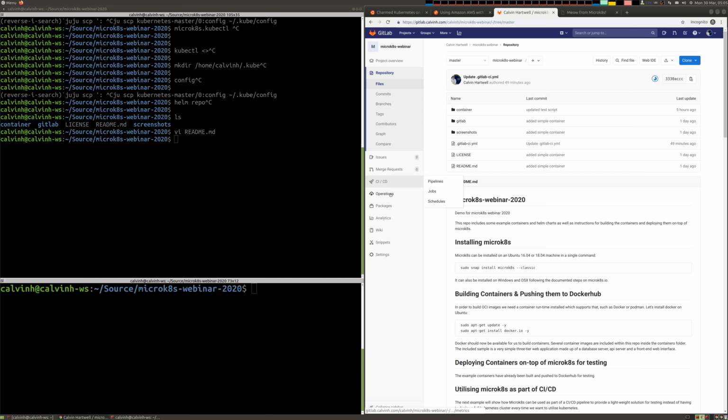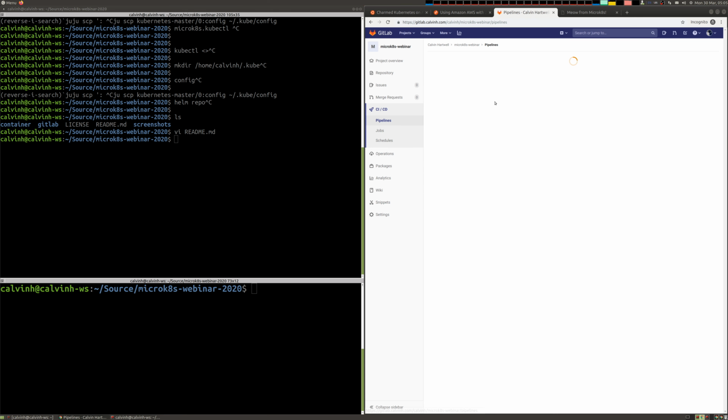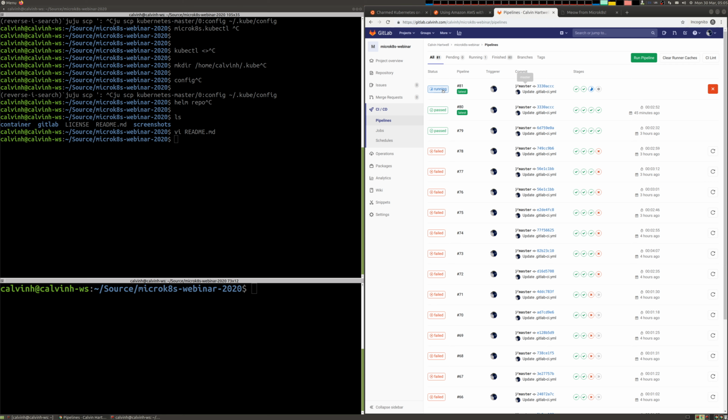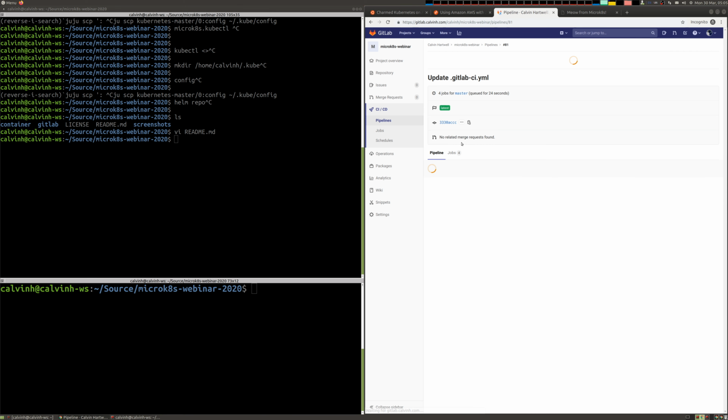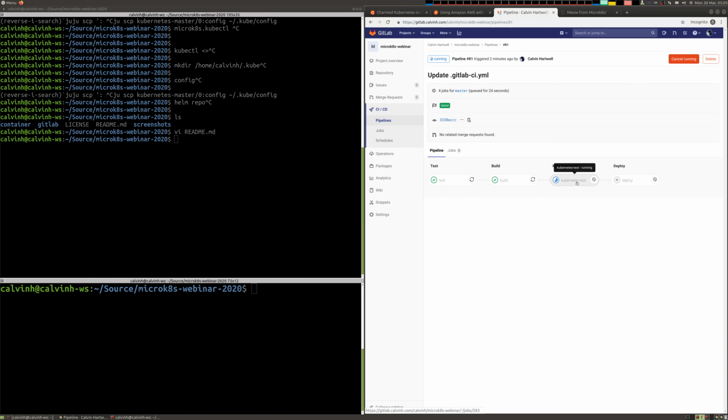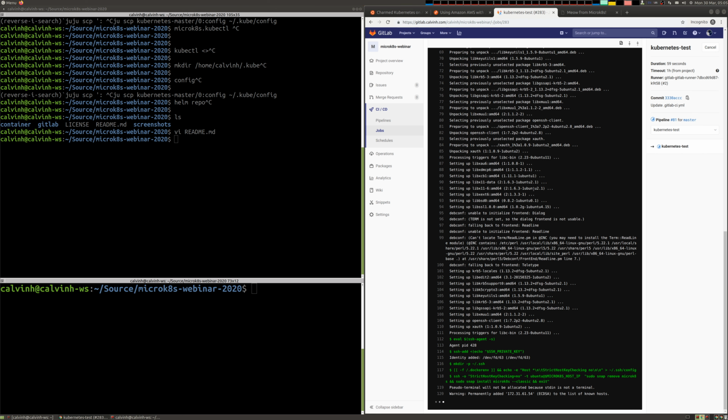So I just kicked off a pipeline build, and if I go back to the pipelines, what you'll see in here is it's running, and I can go into each of the different sections. So you can see here it's running the tests. You can see there that it's deleted Microk8s from the existing machine.